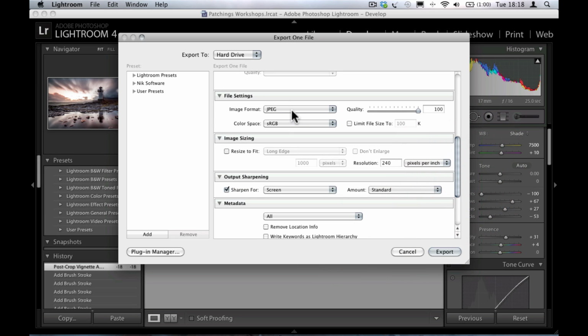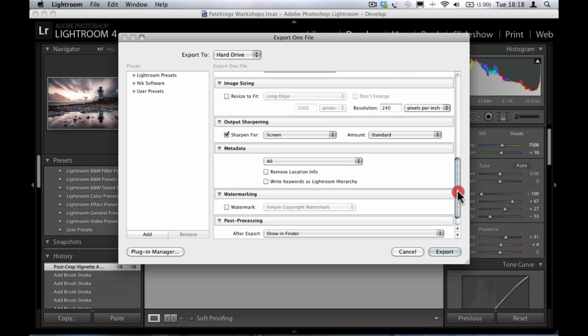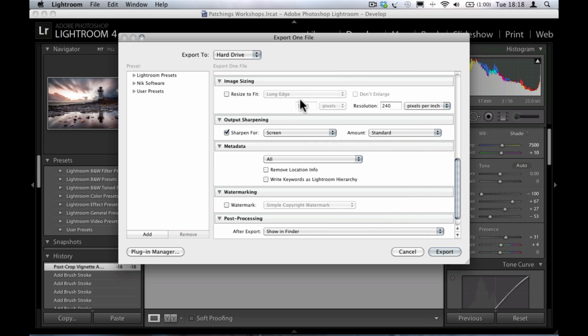We keep the format as it is at the moment, keep the quality high. If it was for web, we could drop it down to about 70. If we might be printing, we'll just keep this about 100. Scroll down. If you were resizing your images for a camera club competition night, you could resize a specific edge and keep the proportions the same. So we're happy at that.